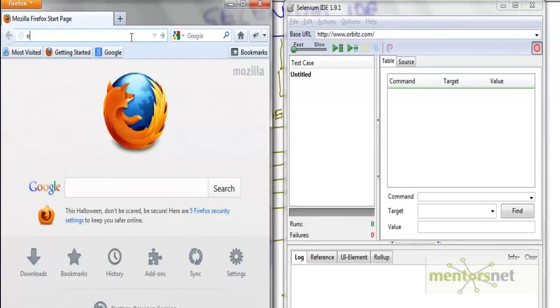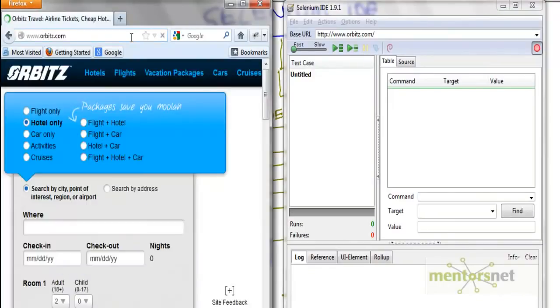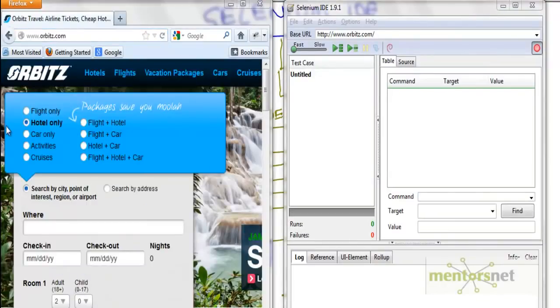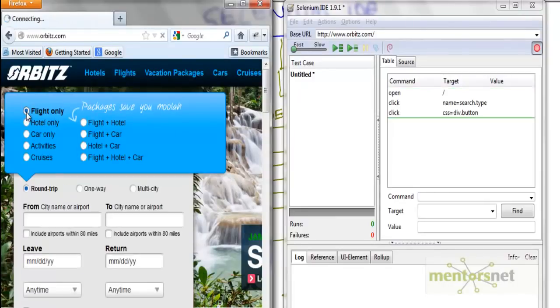Okay, so the first thing I'm going to do is go to the website called orbis.com. Then I'm going to click on flights only. The moment I click here on flights only, are you seeing there are a couple of things that come up in the IDE? That means Selenium IDE takes note of what I'm doing. Okay, and essentially because of this information, whatever it's capturing right now, it can replay later on.